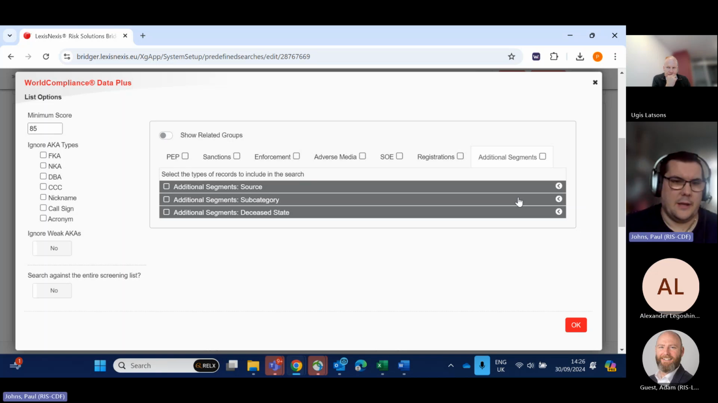Brilliant. So what we've gone through here with the World Compliance Data Plus is one of the things that really makes Bridger powerful, the fact that we've got the photographs in there now to help you conduct that kind of seamless remediation. And when looking at PEPs, being able to discount former PEPs, it's crazy the amount of time that can save you.